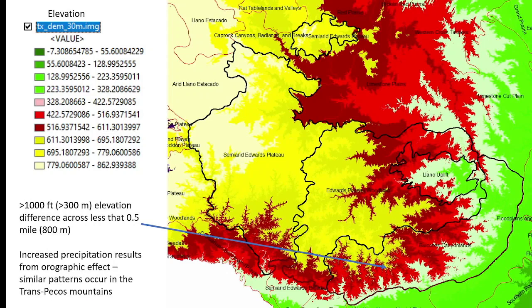So that brick red is really wide up in here. So that's a gentle landscape. There's not a quick elevation increase. There's really very little brick red down here. That's because there's a real rapid increase in elevation along the Balcones Fault Zone there in the southern part of the Balcones Canyonlands. In fact, 1,000 feet of elevation in only a half a mile.